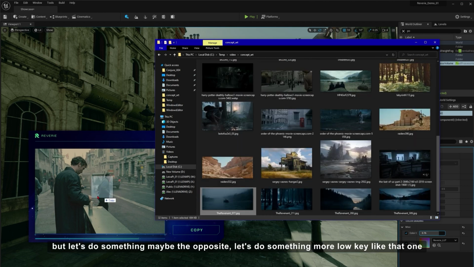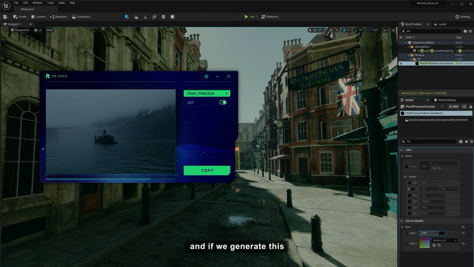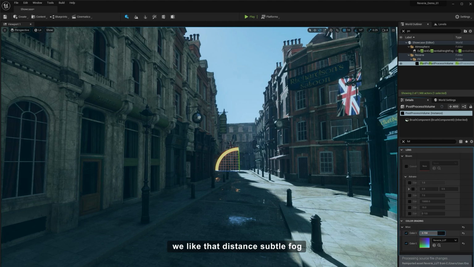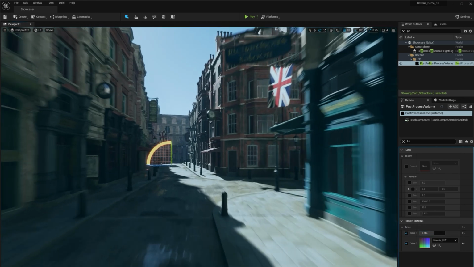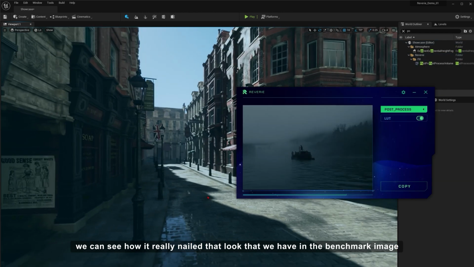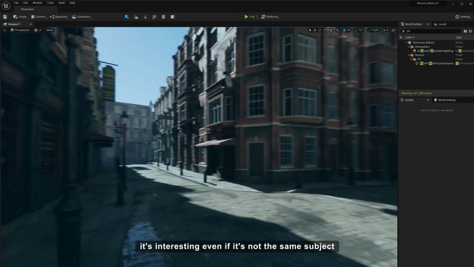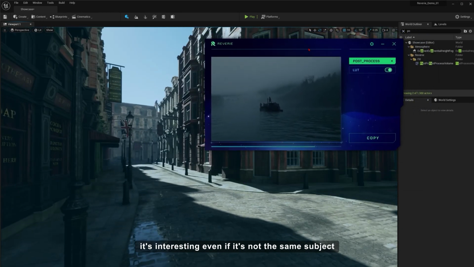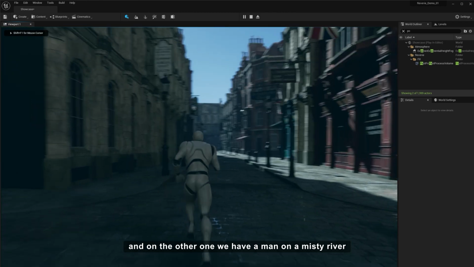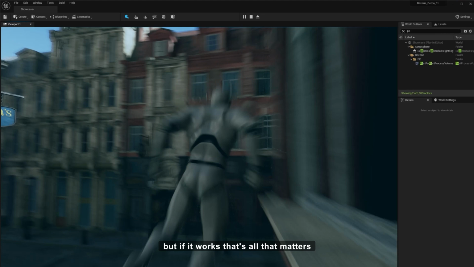But let's do something maybe the opposite. Let's do something more low-key, like that one. It's really nice lighting. This is from the Reverie. And if we generate this, we're going to straight away get something really moody. And there you go. Really like that distant subtle fog. It shouldn't be too obvious. When we put them back to back, we can see how it really nailed that look that we have in the benchmark image. Yeah, I'm really digging this lighting, even if it's not the same subject. Here we have a Victorian street, and the other one we have a man on a misty river. But it's the palette that's important. And if it works, that's all that matters.